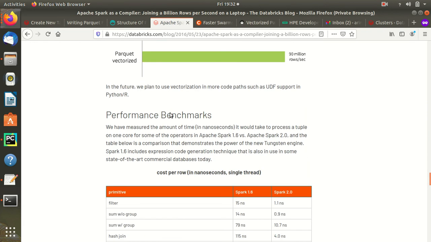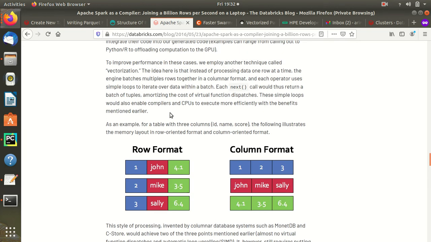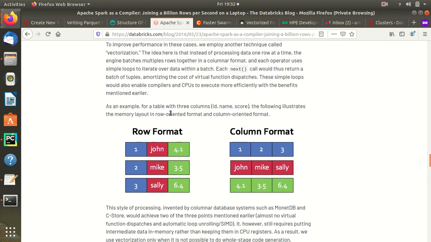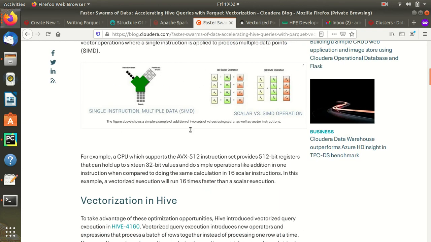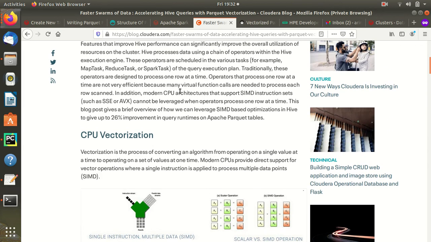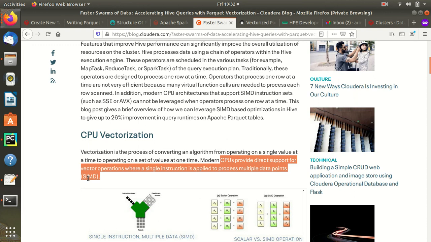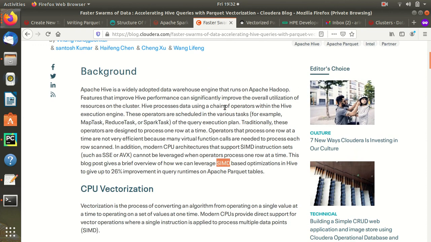Databricks has supported this for a long time, since Spark 2.0. But the blog I was looking at is not that one. I think this is the one, the Cloudera one. The Cloudera one very specifically says what the difference is, because nowadays it is SIMD, right.